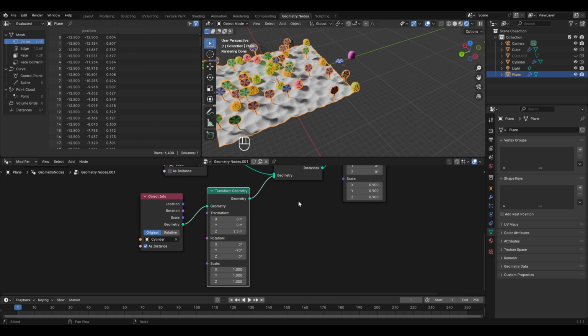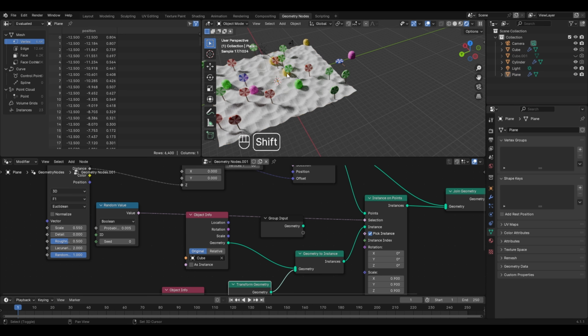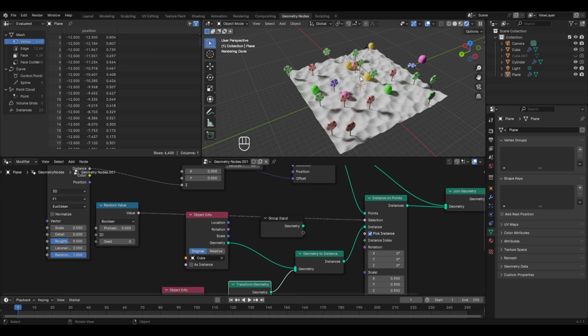Now I think that there are too many candies in the scene, so I'll change the probability from the random value node and reduce it to something like 0.005, and we now have a lesser number of candies. Now moving ahead, at the center of this plane, we'll be making a cotton candy tornado.